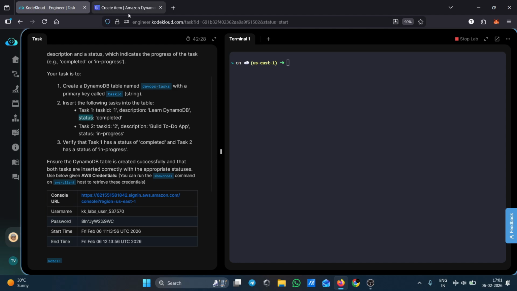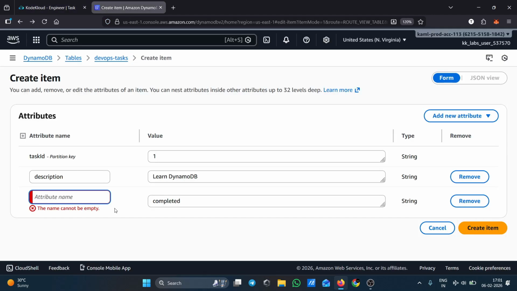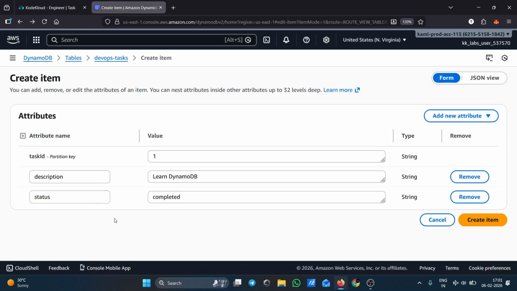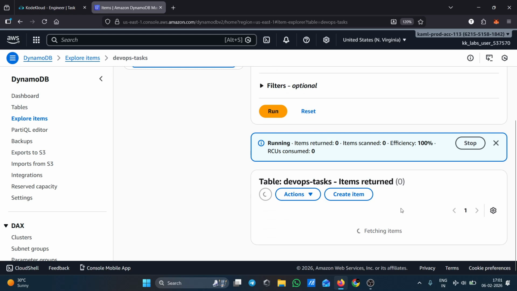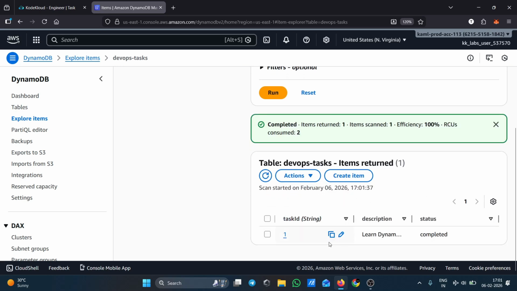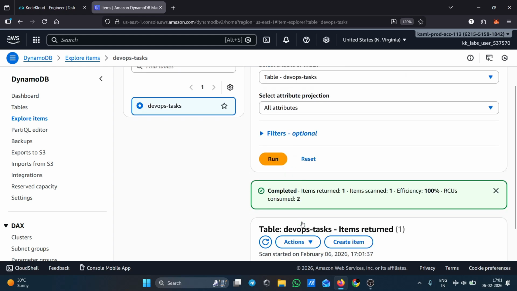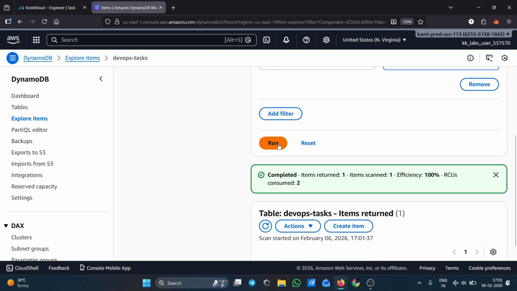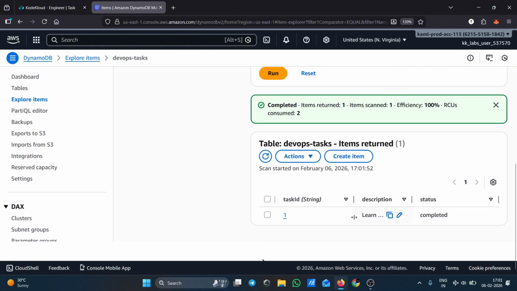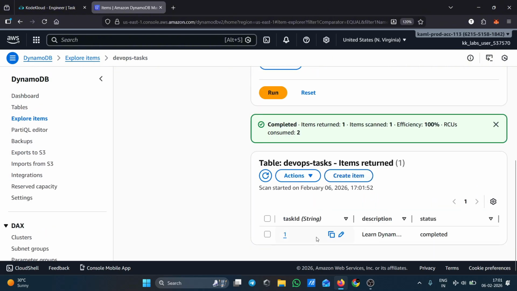Status, create item. This item was added successfully. If we filter by task ID and the value 1 and run, you're able to see the output.